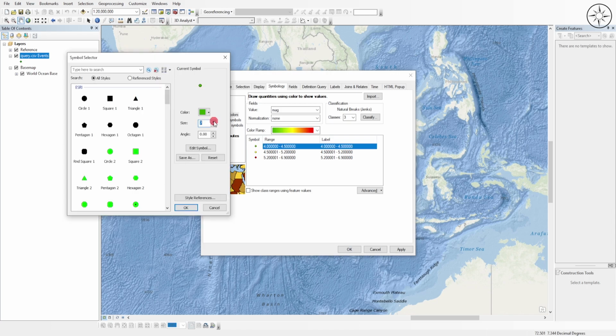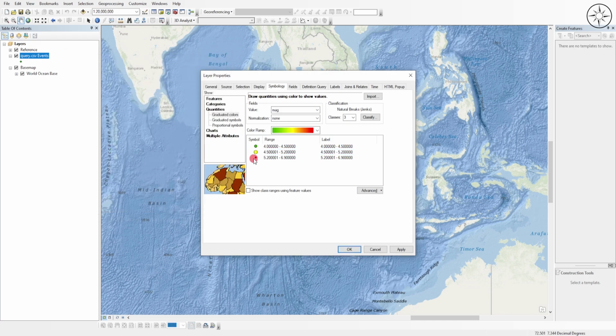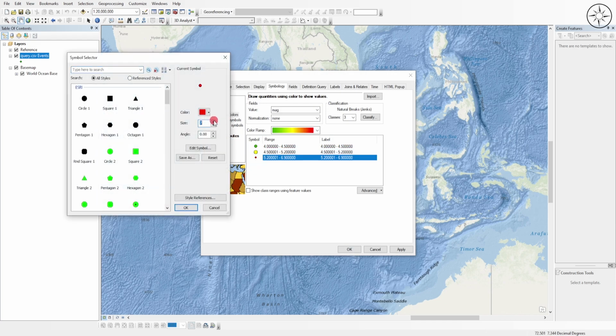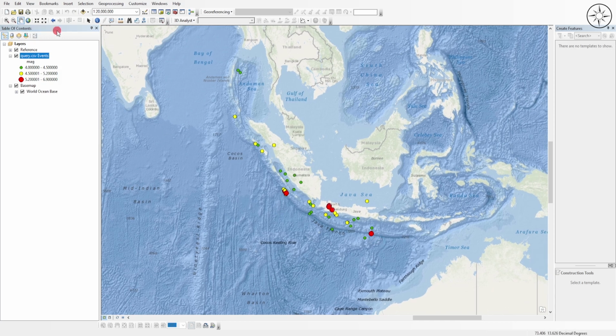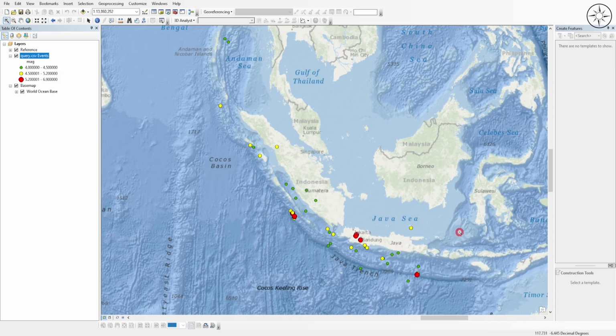I will increase the size of this one. Let's, for example, this one with this color. And finally, those which are between 5 and 6 in magnitude, put them in red. So I go click on apply and then okay. So here we go. As you can see, now we classified our earthquakes by magnitude. Like those in red are the magnitude of 4, in yellow between 4 and 5, and in red those are earthquakes with magnitude ranging from 5 to 6.9. So this is the easiest way to get free earthquake data.